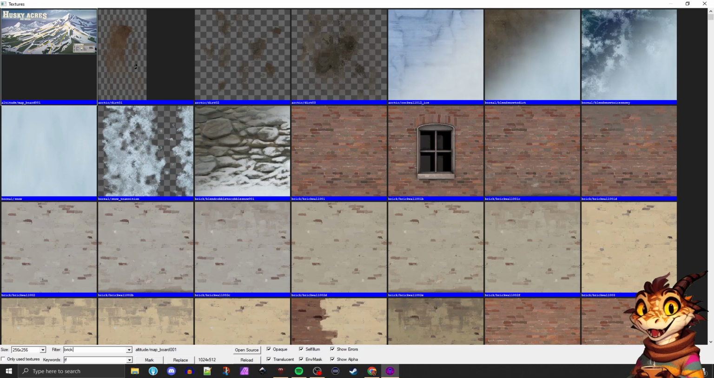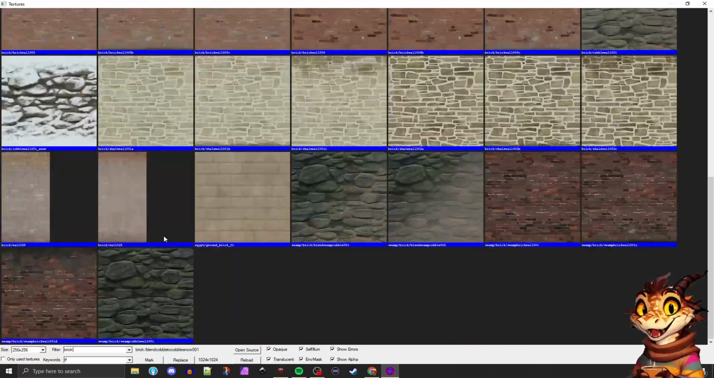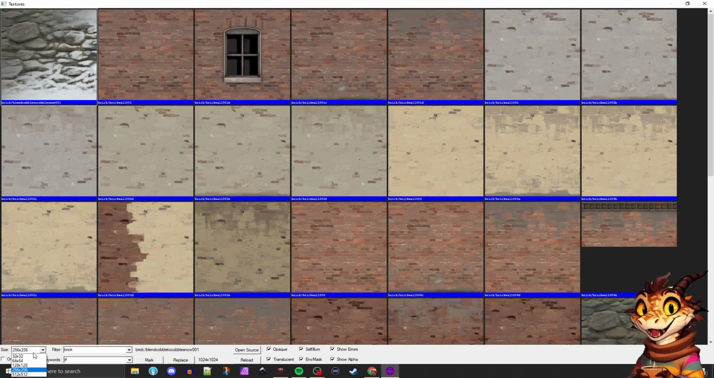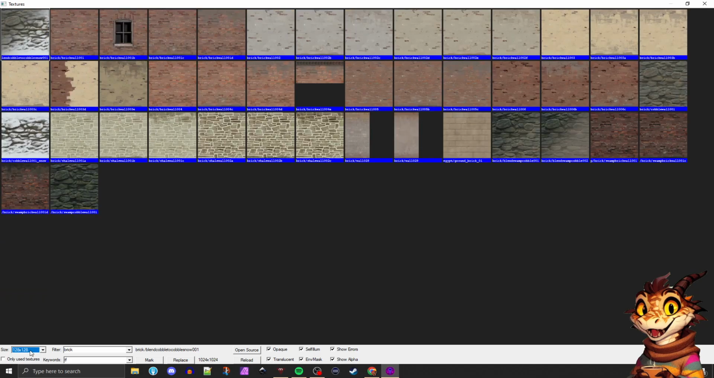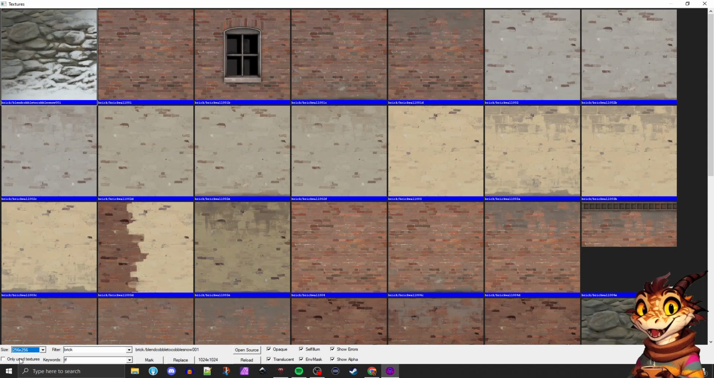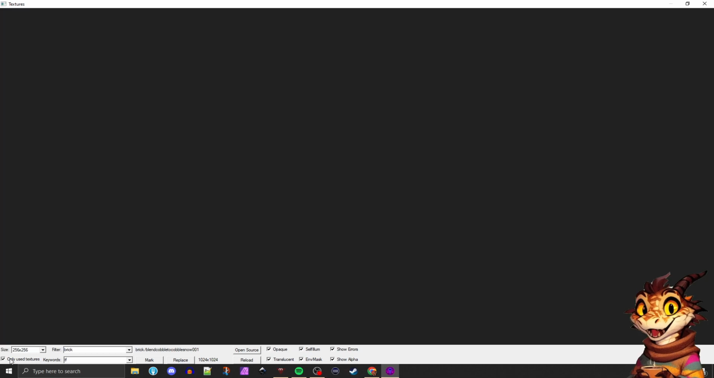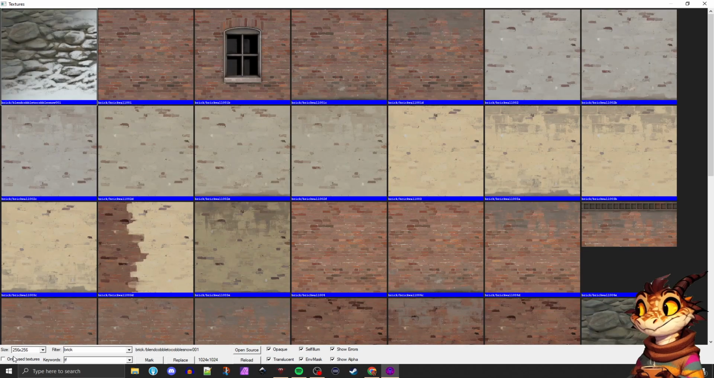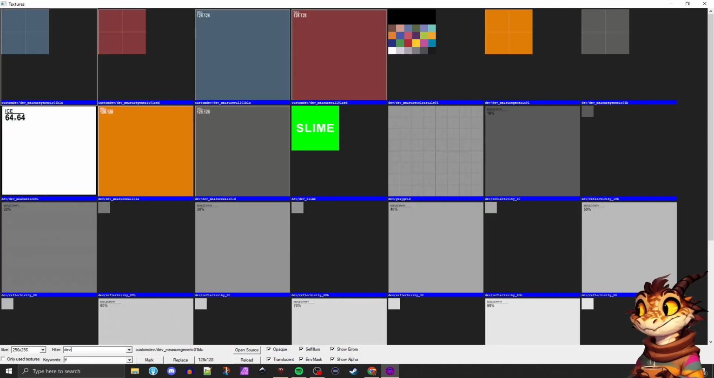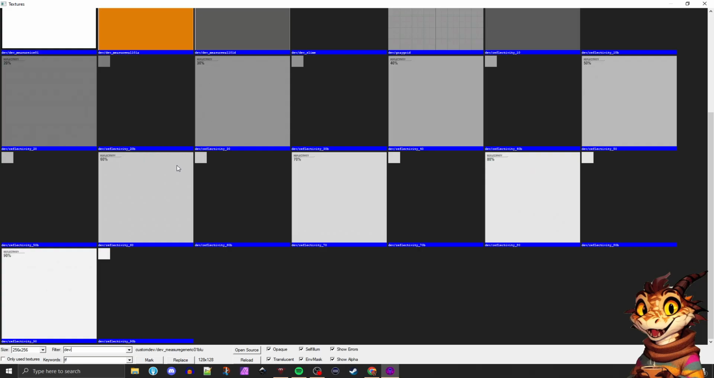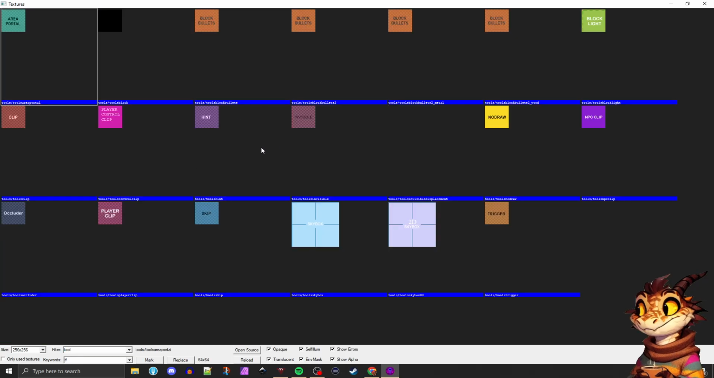Say you want a brick texture, you'll find all of the brick textures here, right? You can change the size if you want to make it smaller. I usually like it kind of big. You can also click the only use textures. That will find all the textures that are being used currently inside the map. So that's pretty good. You can search for dev, for example, and this will give you a bunch of dev textures, or you can search for tool textures, and that will give you a bunch of tool textures.